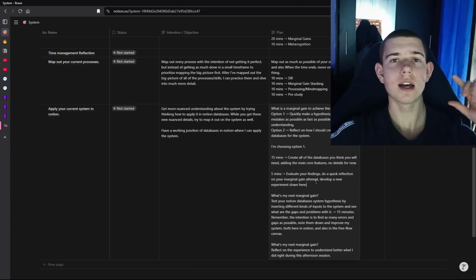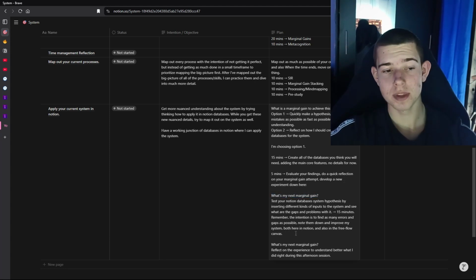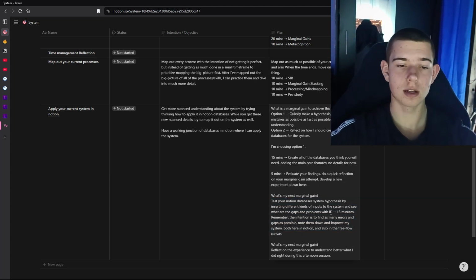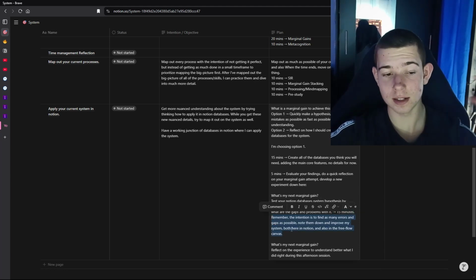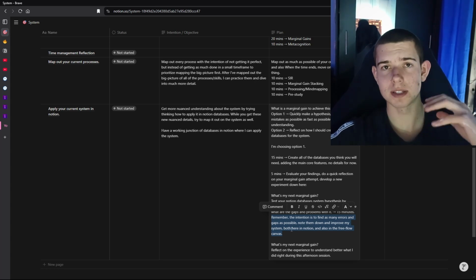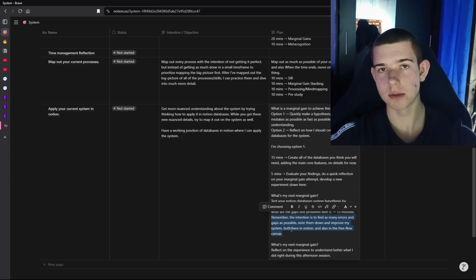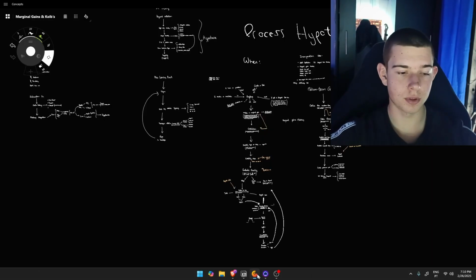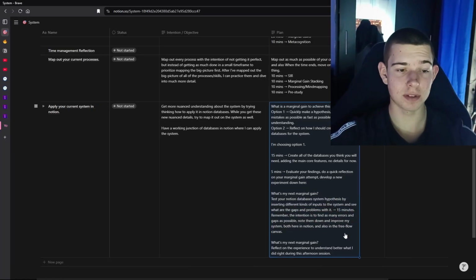And then I created another experiment. What's my next marginal gain? What's my next 1% task? And here I put another task. How much time am I actually going to need for this? 15 minutes. And then I set here a little intention. My intention is to find as many errors and gaps as possible in my system, in my processes, and then note them down and improve my system, both here in Notion and here on the free flow canvas. 15 minutes, and I did it in 15 minutes.